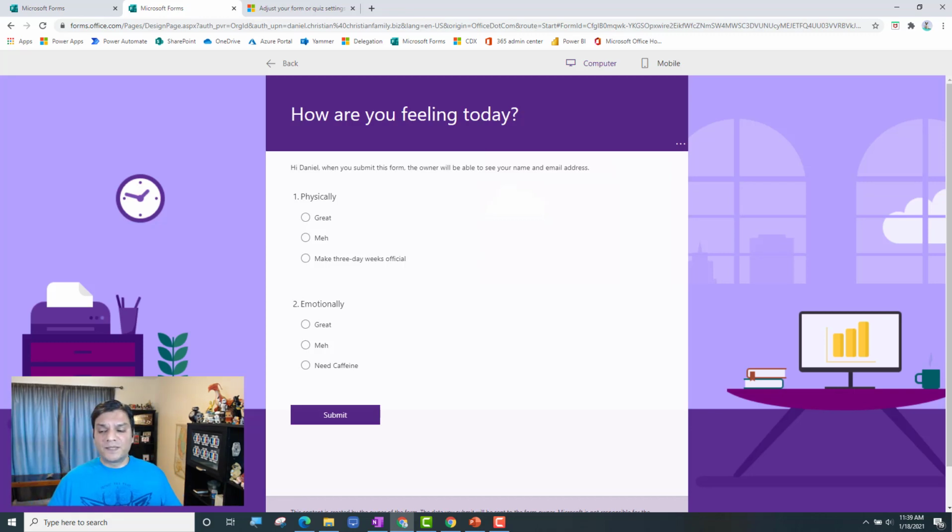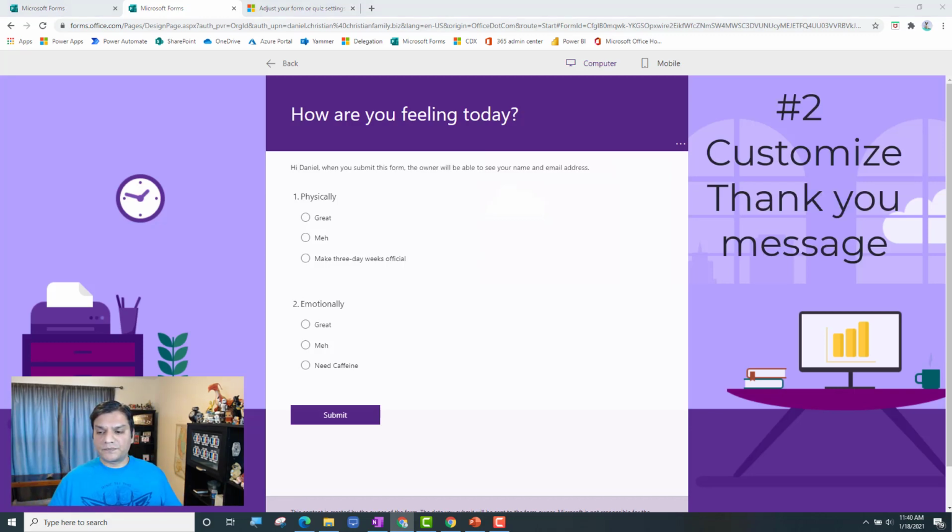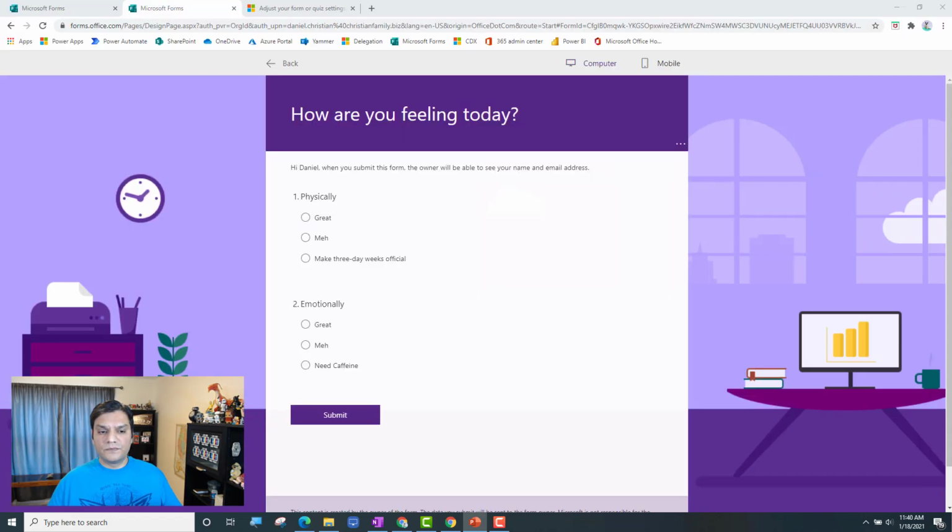Second one is the whole concept of doing the customized thank you. So the customized thank you was actually pretty neat too, because for a long time, once you finished filling the form, there was just one thank you. But now you have the flexibility to add a customized thank you as well.